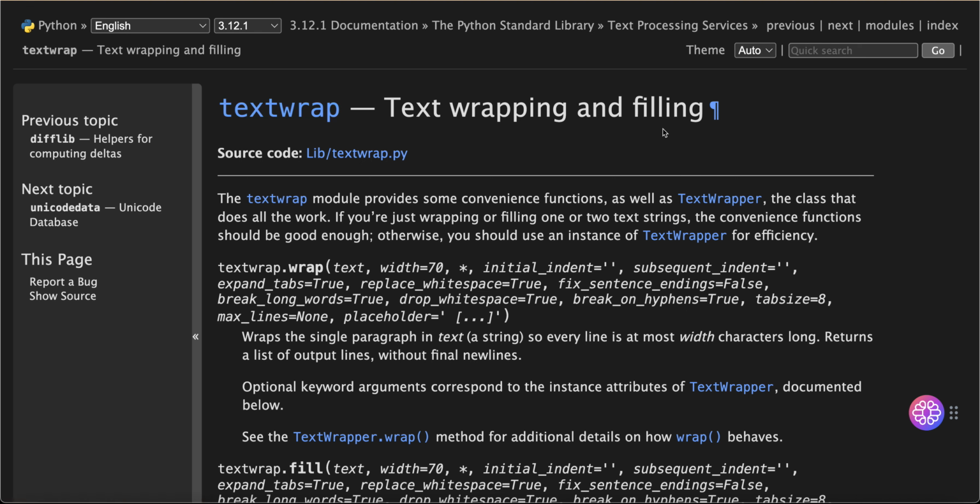Text wrapping and filling. Source code: lib/textwrap.py. The textwrap module provides some convenience functions as well as TextWrapper, the class that does all the work. If you are just wrapping or filling one or two text strings, the convenience functions should be good enough. Otherwise, you should use an instance of TextWrapper.